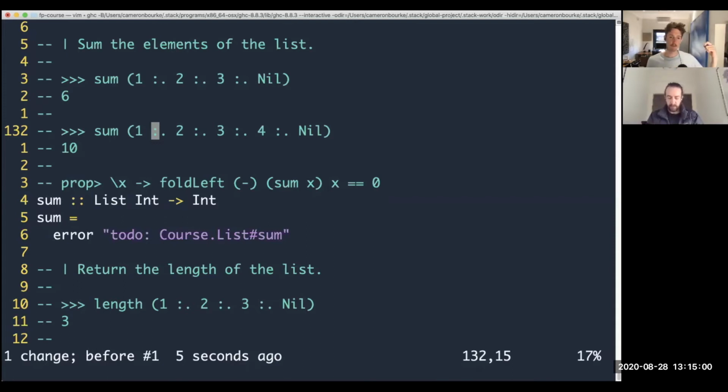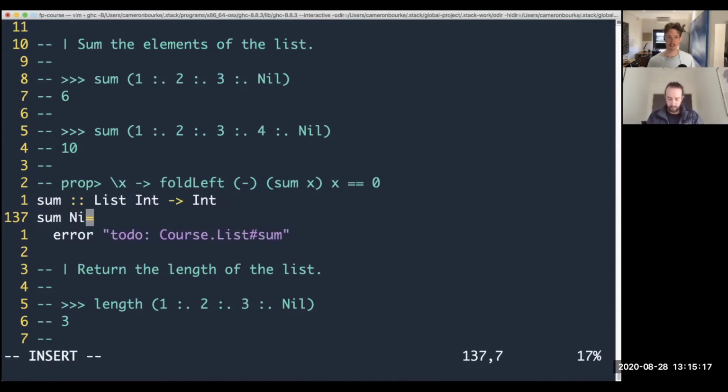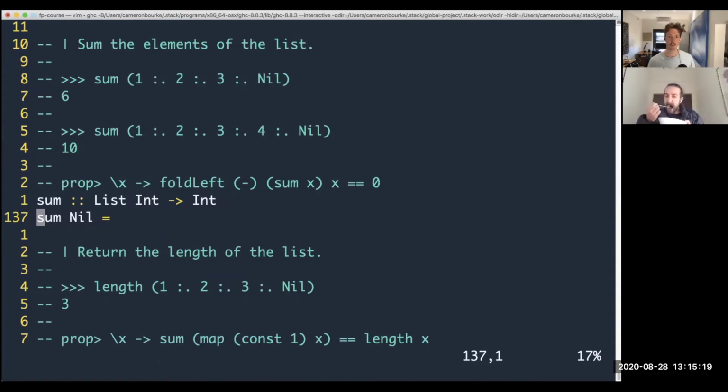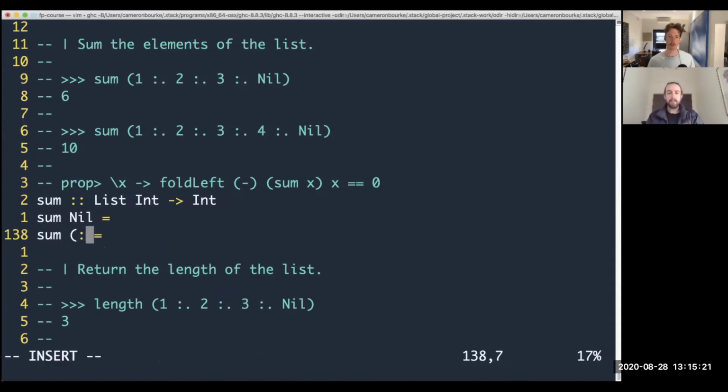So we've got sum. We know we take a list of int and return an int. We know there's only two ways you can construct a list of int, right? It's either nil, or you use cons with some element x, and then you've got the rest of the list, which is xs. Yep. Let's keep it like this.